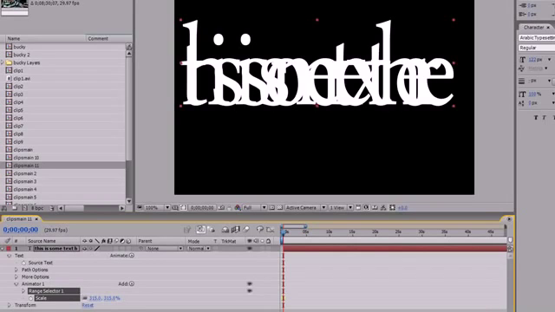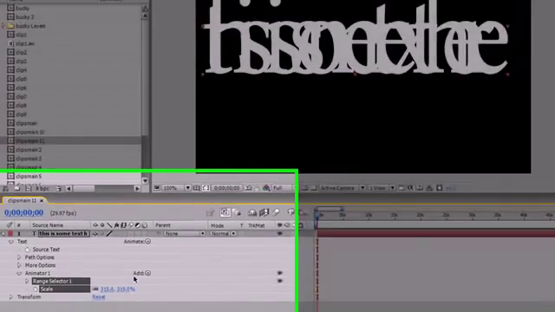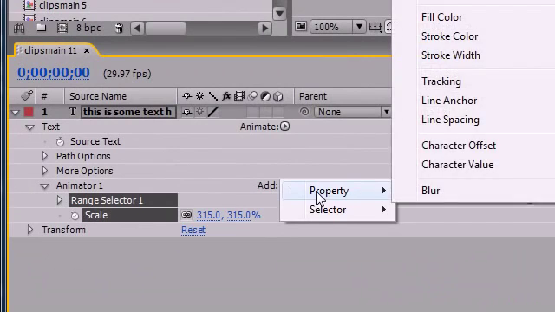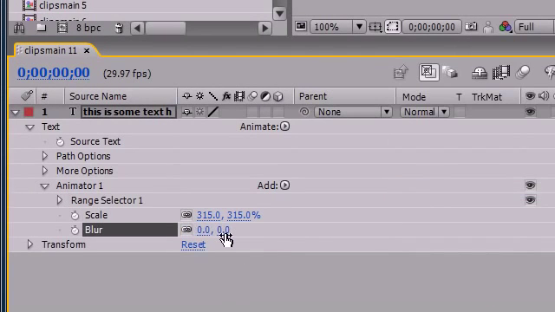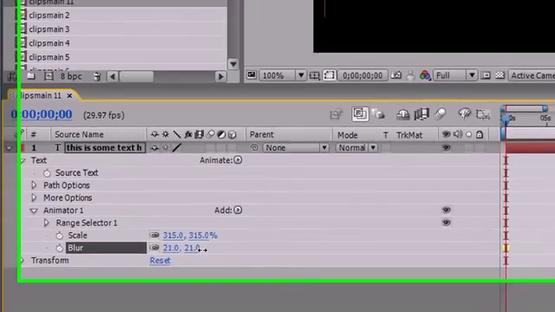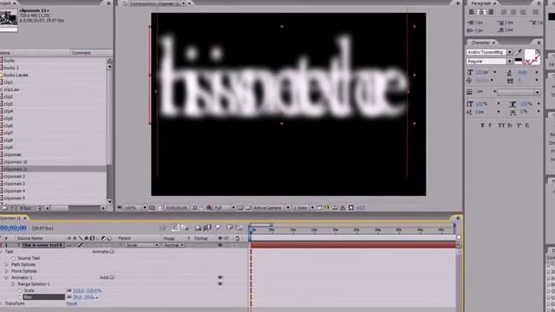After that, what you want to do is go ahead and add some blur. So we want to make it look like it's coming from out of focus to into focus. So go ahead and click the add arrow. And what we want to add is a property of blur. So go ahead and take this blur and set it around, let's see, it looks good, 25? Looks pretty good to me.